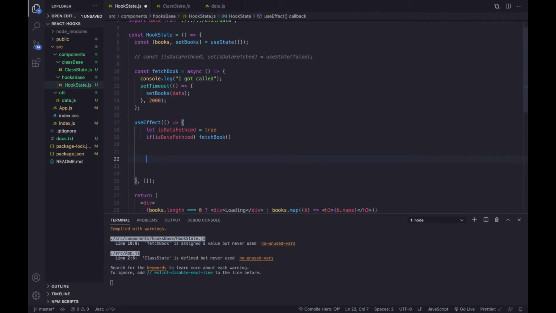And whatever we are going to return from our use effect should be a function to clean up our asynchronous operation. Again, we are assuming that we are going to fetch our books, and this should be an asynchronous operation, right? So we need to clear this asynchronous operation once we are finished from our use effect. To do that, we have to return a function. This function should be responsible for cleaning up our asynchronous call.